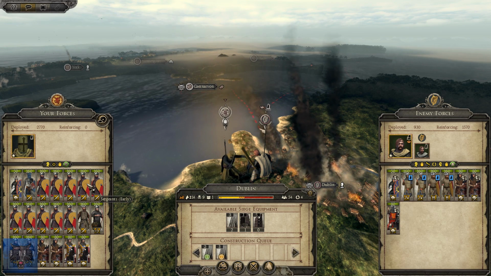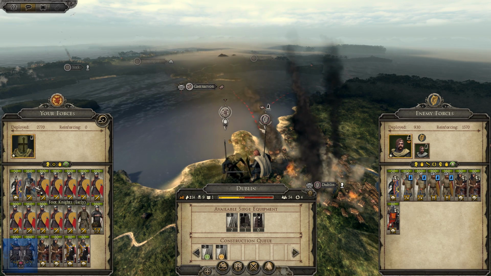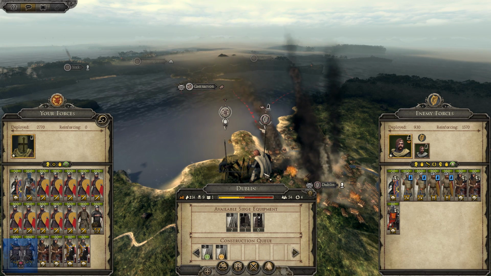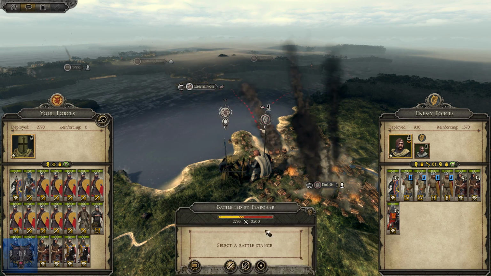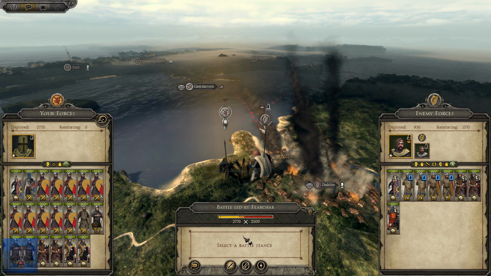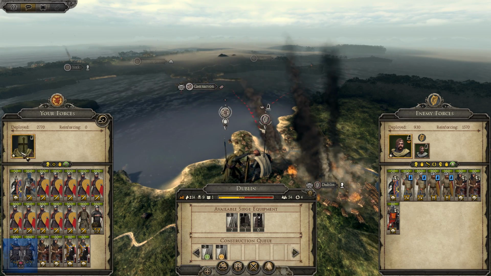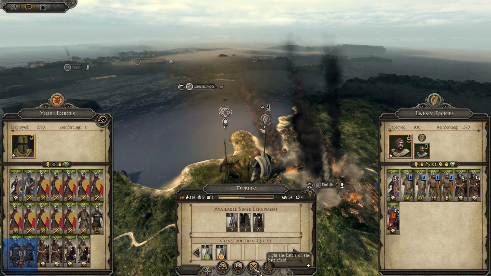Are these guys actual trash, like these sergeants? They very well could be, but I don't know. Regardless, we're going to have the Siege of Dublin here today. We have 2,770 forces, and they have 2,500. So, Fear is going to be commanding this battle here today.